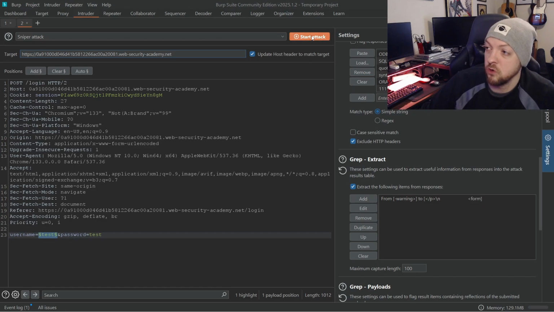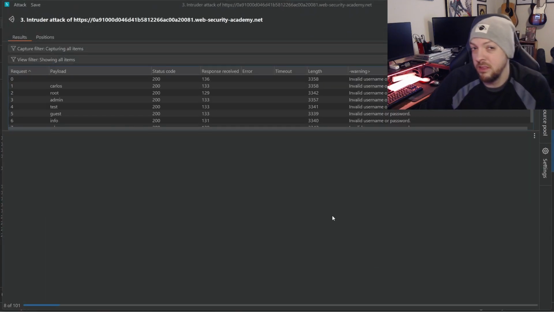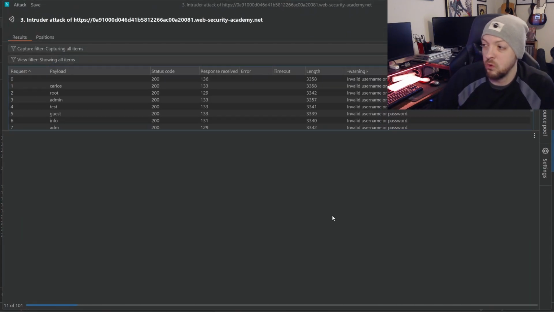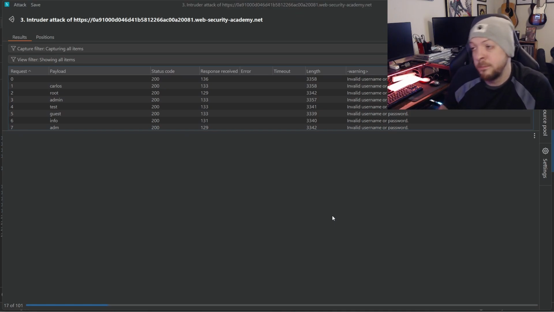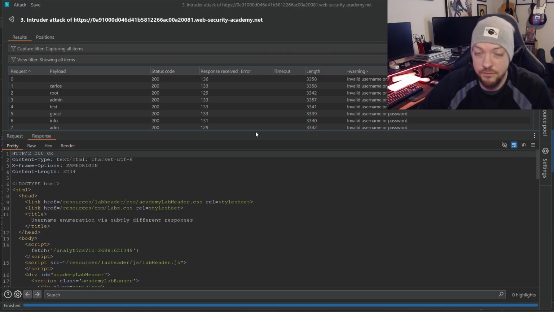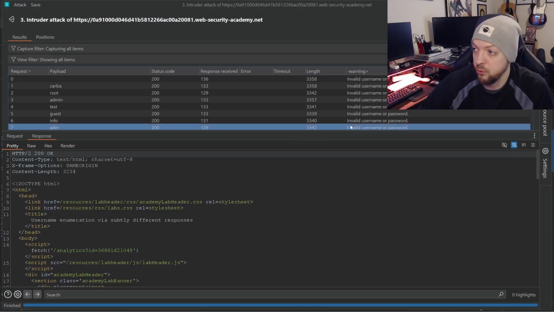So now I'm going to start the attack. And I am using the Community Edition, so it's going to be a little bit slow here. If you were using the Burp Suite Pro version, which is the one that I would use in my day job, then it would be much faster. This would be done in like a second. But because we are using the Community Edition, it still works. It just takes a bit more time. So that took a few minutes, but it eventually finished, and now we can review the results.